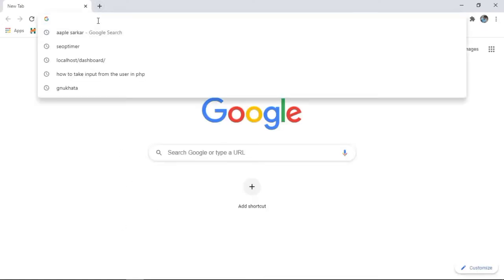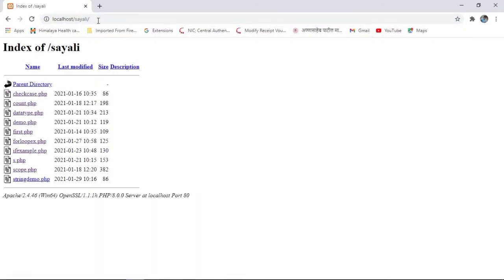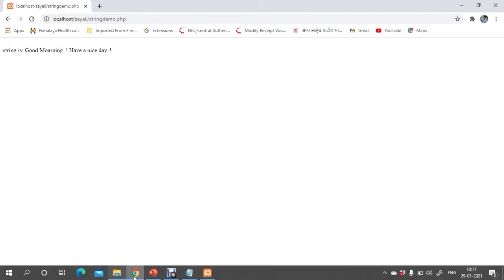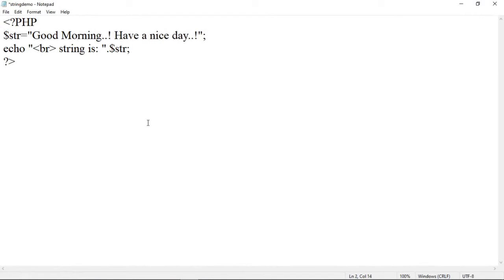Then type here localhost, then your project location folder's path, and see here is the program that we have written now. The string is "Good morning, have a nice day." Let us change the spelling of morning. So this is the string. Now if we want to print the length of this string, what do we have to do? We have to use the first function, that is strlen.